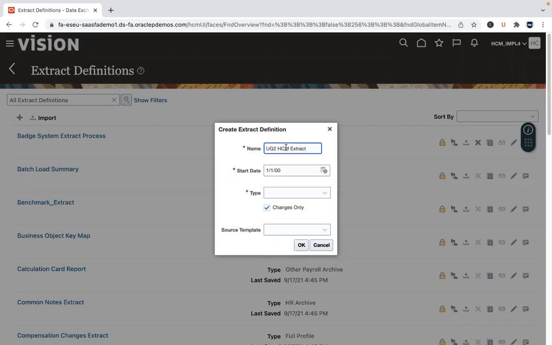And as part of this HCM extract, we will also try to do the same thing that we have done in BIP and OTBI so that you understand the exact differences between the components. We'll try to extract the person and their assignment information. So you call it UG2 HCM Extract, give it a start date, leave it as a default, no problem.